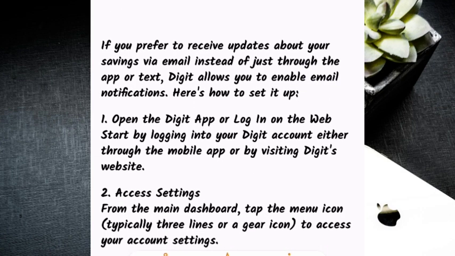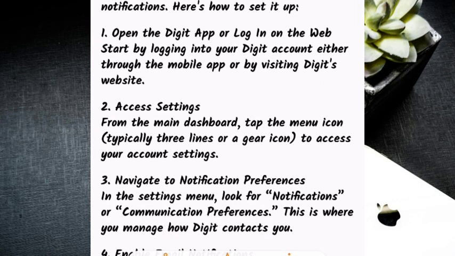First, open the Digit app or you can log in on the website. So start by logging into your Digit account either through the mobile app or by visiting Digit's website on your web browser. Next, access settings. From the main dashboard, you can tap the menu icon, typically the three lines or a gear icon, to access your account settings.